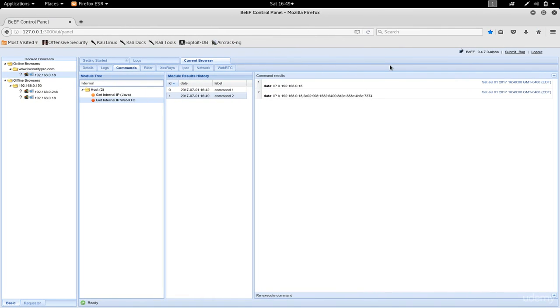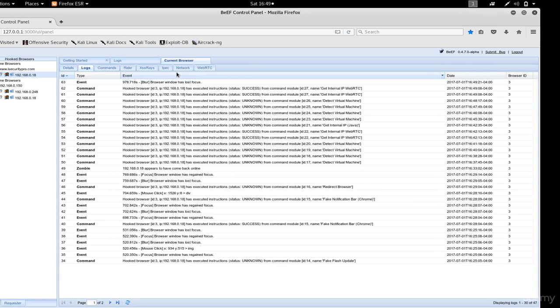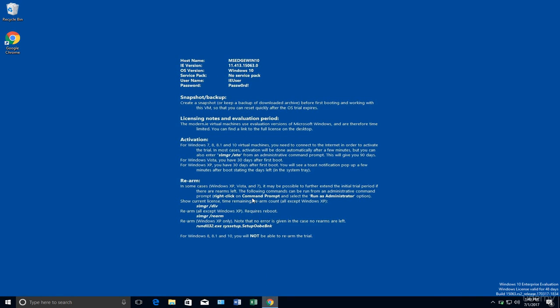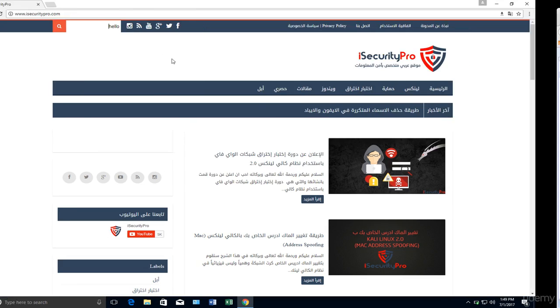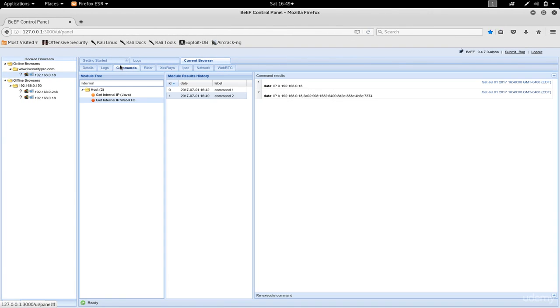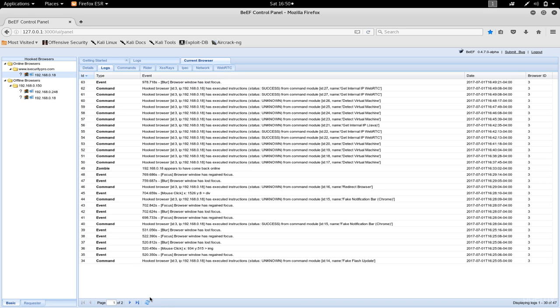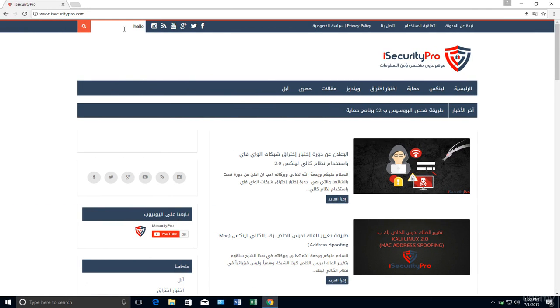Now let me show you another module that allows us to register the log from the target browser. So let me go to logs from here. And now I'm going to come back to the target browser. And if I type, for example, here, hello, I'm going to come back to the target machine. I'm going to refresh it from here. You can see that the target is typing hello. As you can see, the user typed hello. So it's registering what the target is typing.